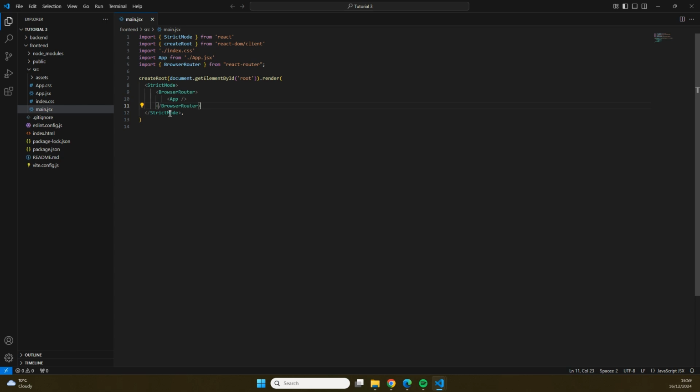And just like that, our entire app is wrapped with the BrowserRouter, meaning that we can now use the functionality from React Router across our front-end application. And that completes the second step of this tutorial, where we make sure that we wrap our entire project around the routing package. Now, the first step is actually creating some pages inside of our front-end.